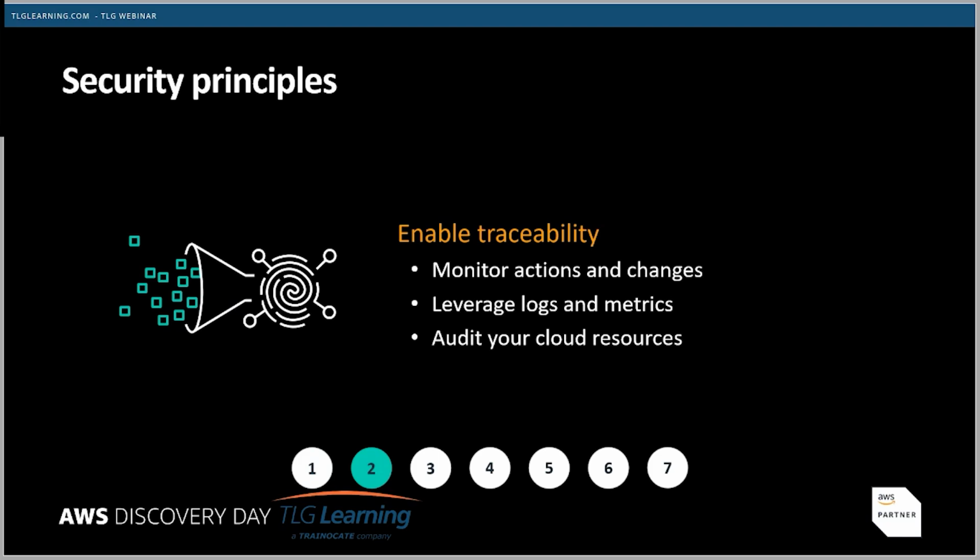Another security principle: enable traceability. That one will include monitoring access, actions, and changes, such as changes to your various resources you've deployed on AWS, whether it's an EC2 instance, perhaps, or some storage service we're utilizing. You'll monitor and be aware of changes to the configuration that have been made there. And there are some tools for monitoring the actions and the changes.